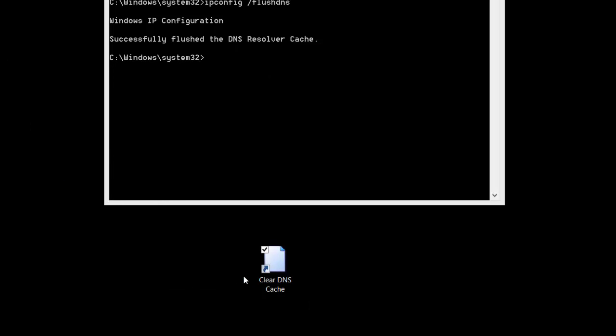Just open it. Every time you execute it, it will automatically clear the cache. Just double click it to execute it. Automatically it will be clearing the caches.